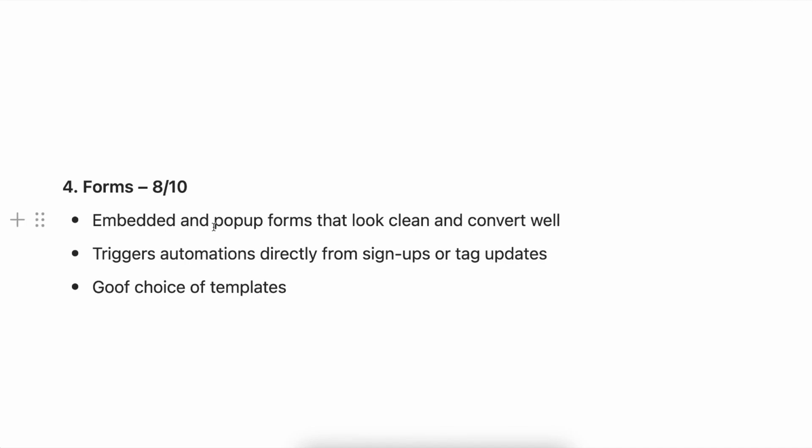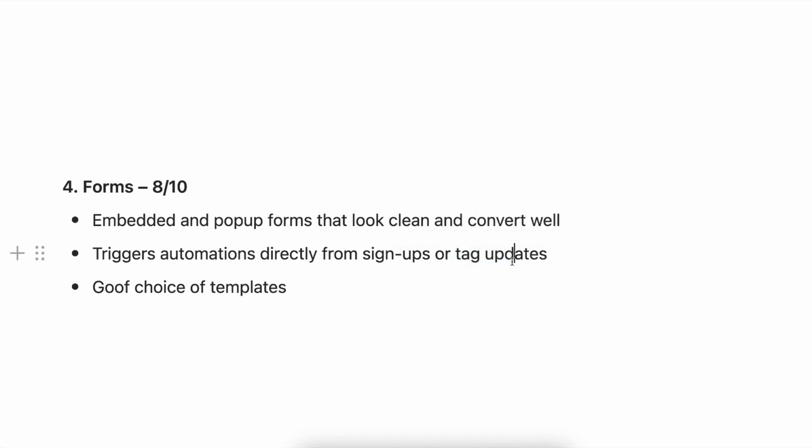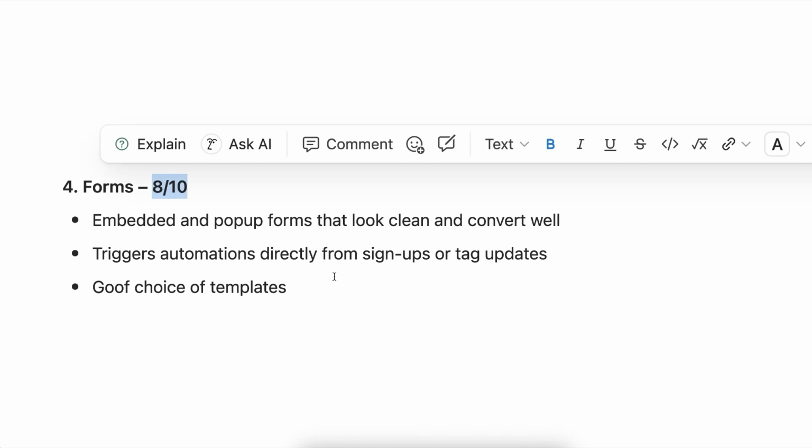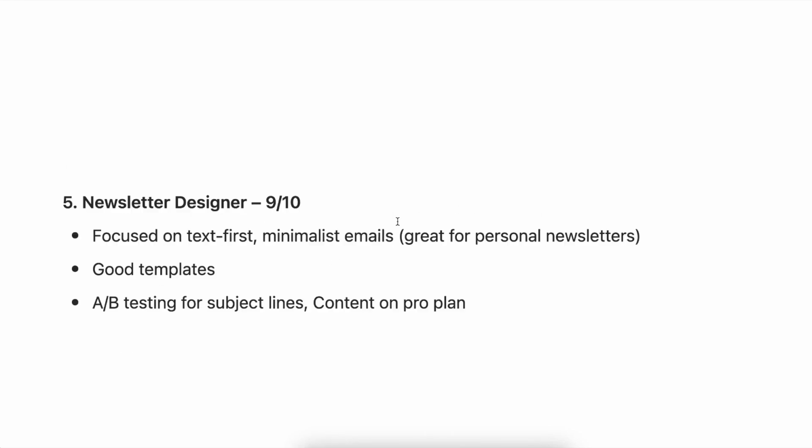When it comes to forms, you have all the embeds, pop-ups, and they look very clean. Again, a lot of different templates. You can trigger automations directly if someone signs up for a form. You can add a tag or update to a different tag right away when someone fills in a form. Good choice of templates. It's, I would say, an 8 out of 10 because, again, there's no A/B testing for forms.